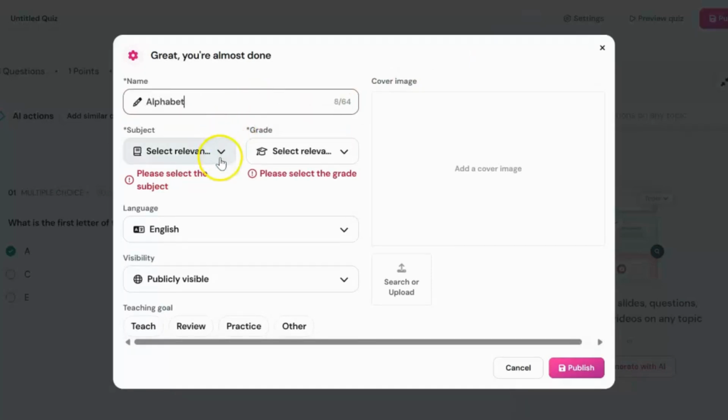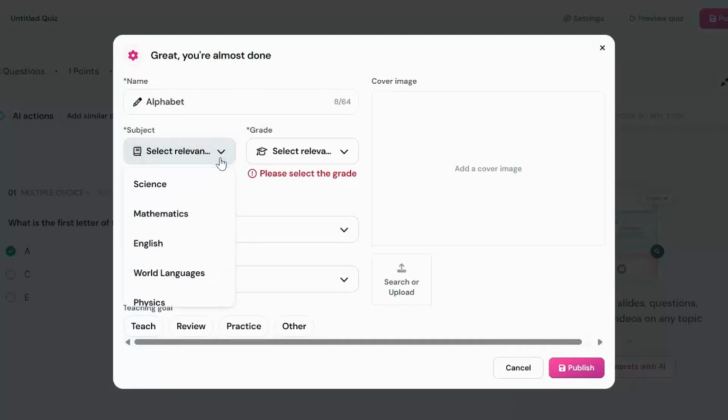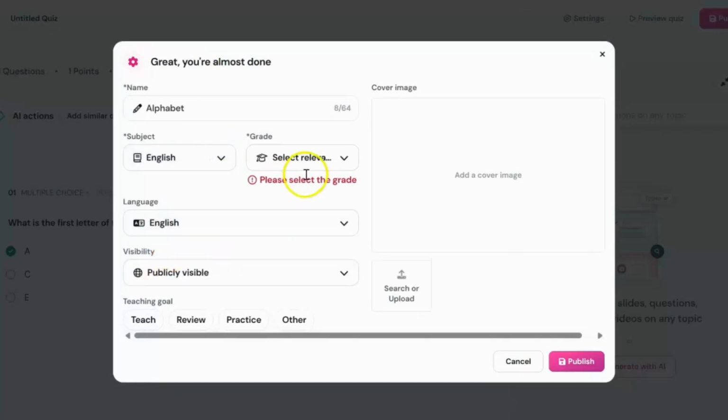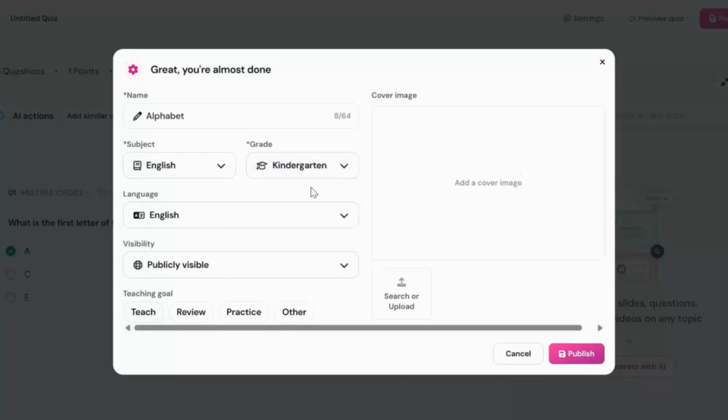Then you will select the subject that is most relevant to your assessment and the grade level that is most relevant to your assessment. Now, you can adjust the language or the visibility, but we will not be doing that at this time. You may also add a cover image to your assessment to make it easy to identify in your library. Finally, before publishing, select a teaching goal.